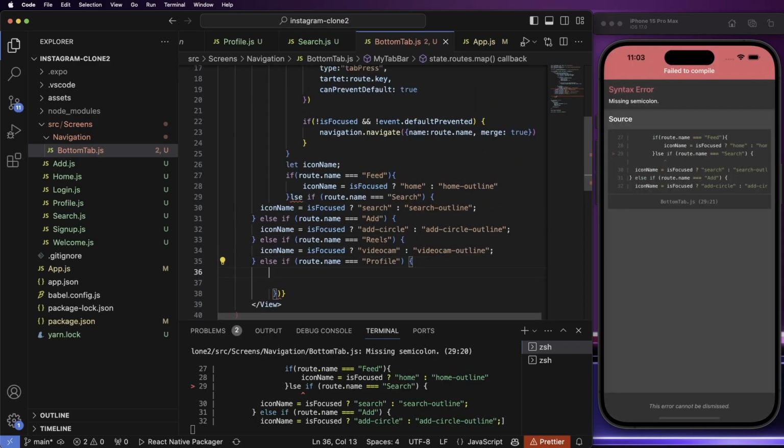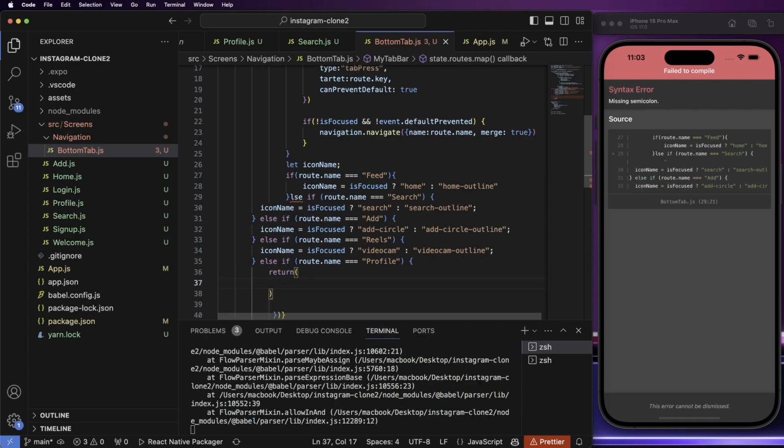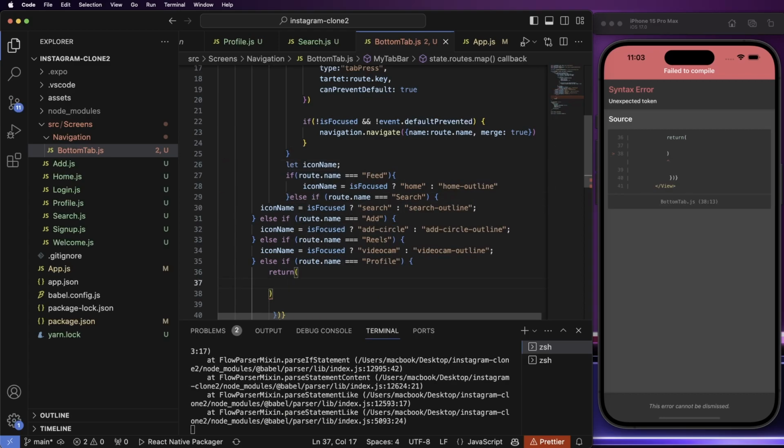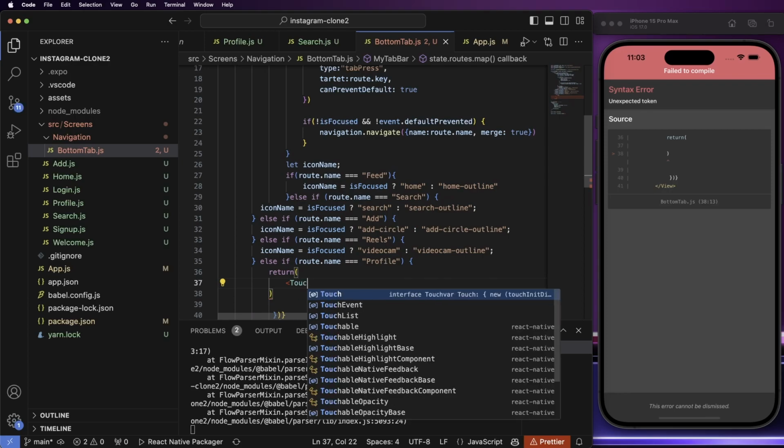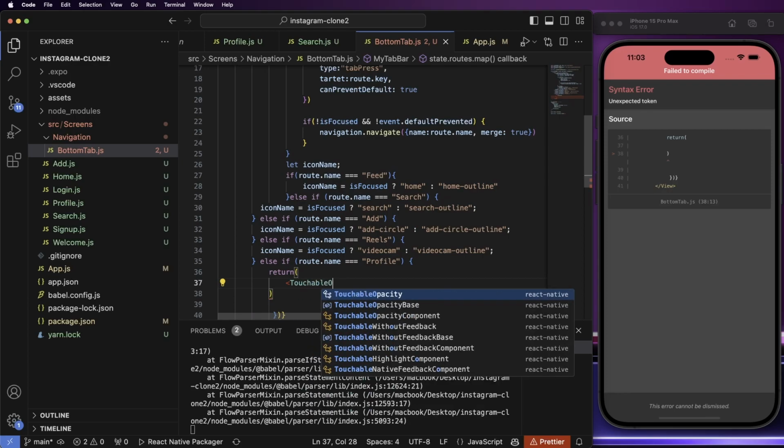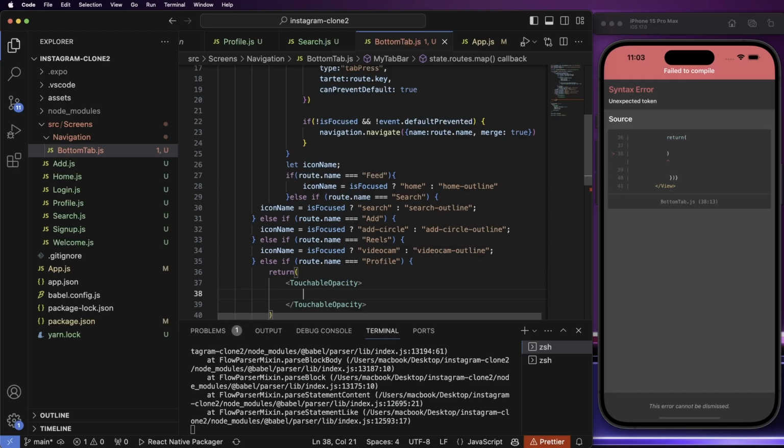Now at the end we want to return this. So basically if this equals true, display this, if this equals false, display this, and so on. And finally it's going to render the tab down here. We are going to set everything to render in the tab here.